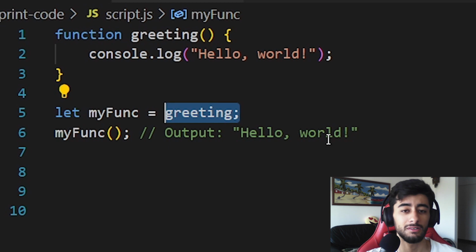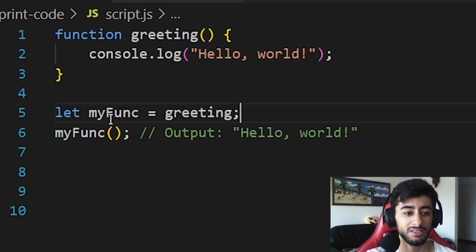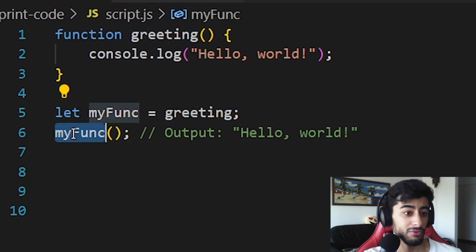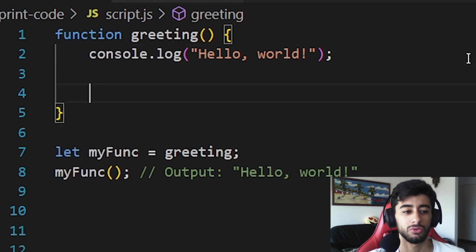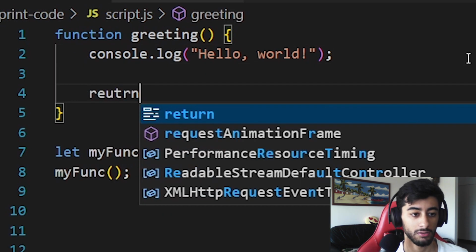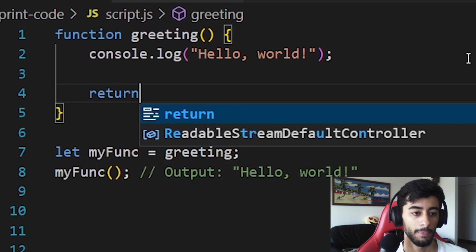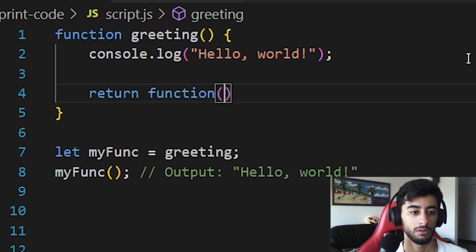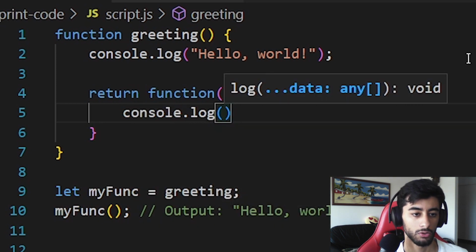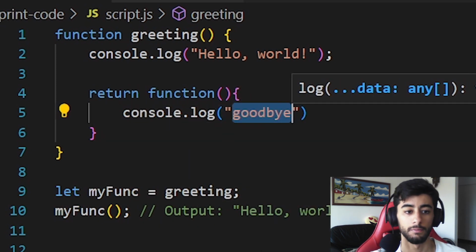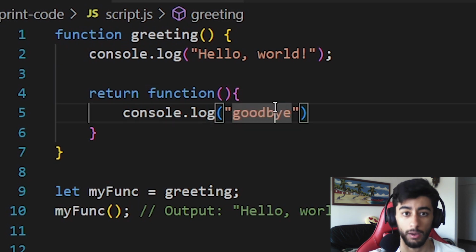And this is the concept that closures use. If you say that this variable is equal to this function, if you call this variable, it is now a function. And a more closure-like example would be something like return the function that says console log goodbye. One says hello, the other says goodbye.